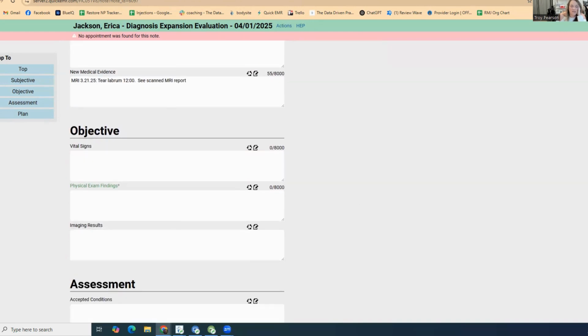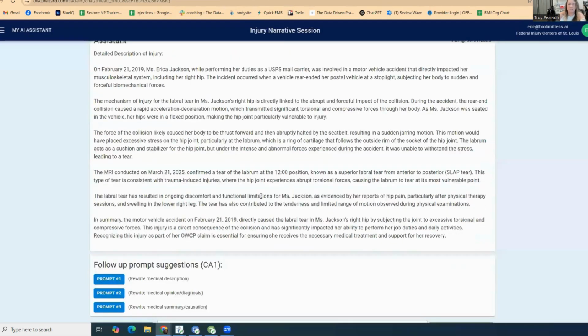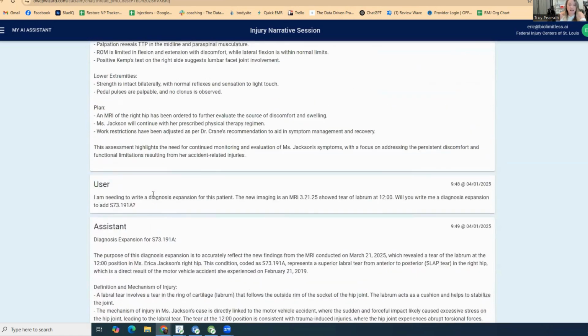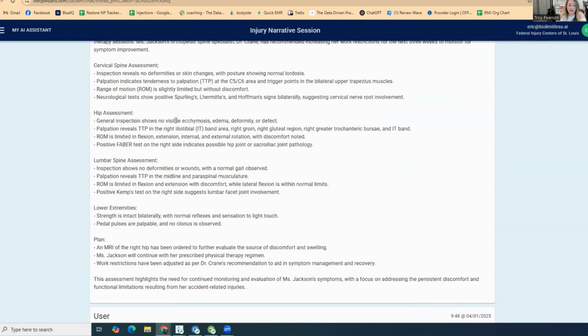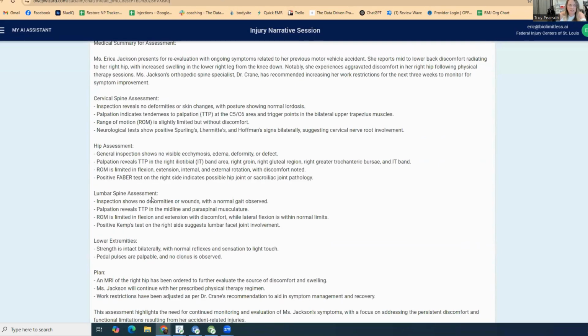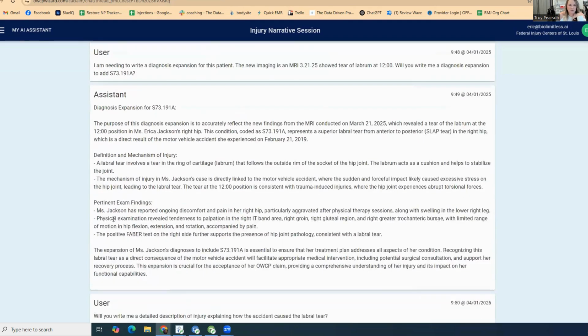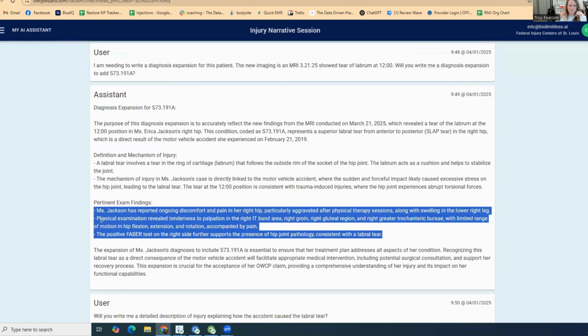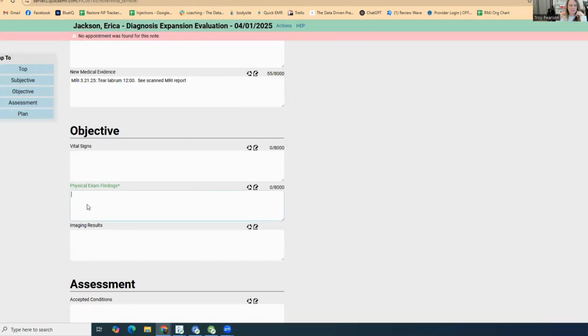Physical exam findings. Since I'm doing a diagnosis expansion, the patient didn't come in; we got the MRI results and we're writing this for her. Up here, it found the exam findings from her last reevaluation that we did just a few weeks ago, when we ordered the MRI. It summarized just the pertinent exam findings, which I think is great to put there. So I'm just going to put this here.